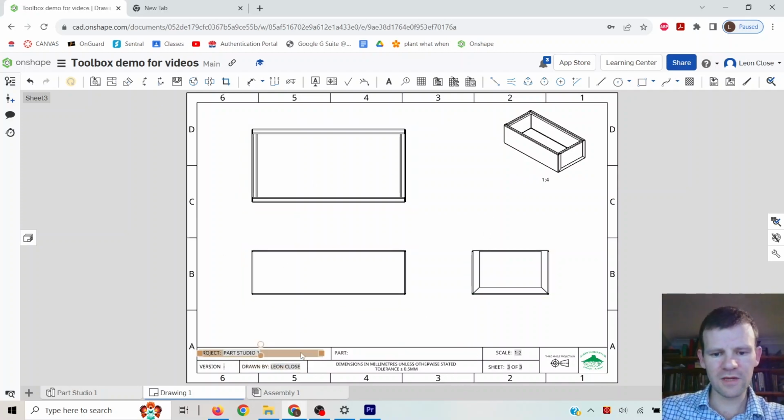And you could insert dimensions there, and you should also label those views, so front view, top view, and right end view. Tidy up the title block, and your drawings are looking good. That'll be the end of this video.